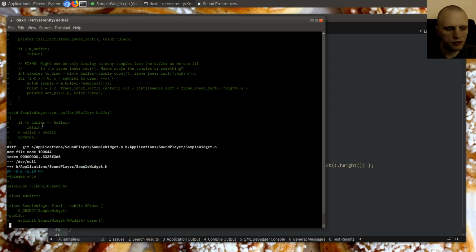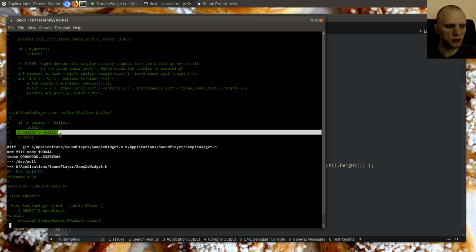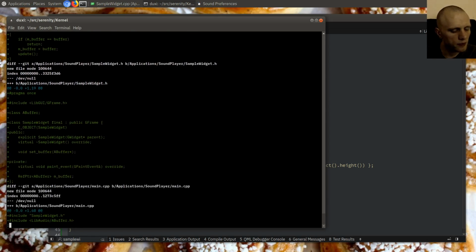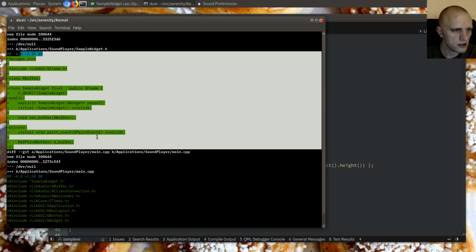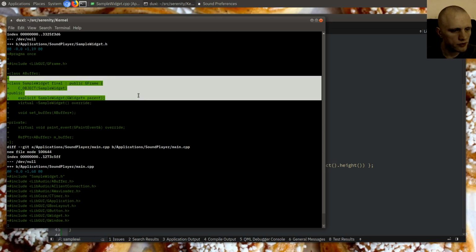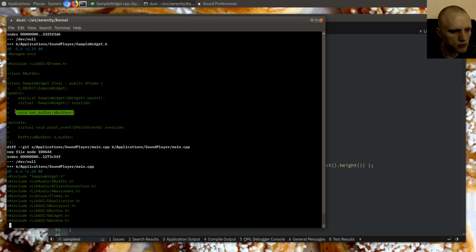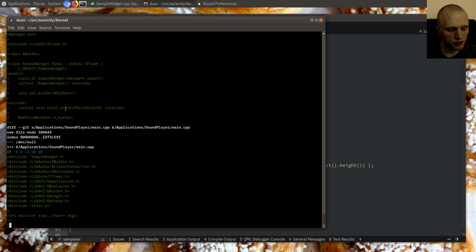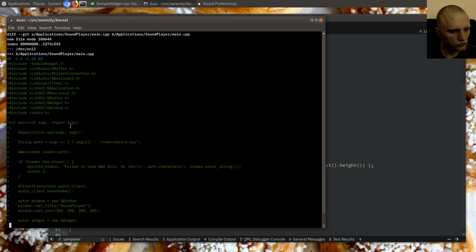Okay, and then set buffer was just to assign an audio buffer to display, and that's why we call update here to make sure that we repaint after setting. Okay, and here is the definition of the sample widget. Very, very simple. Simple API. The only interesting thing it has is it stores a pointer to the buffer that we want to paint. Okay, and then down here is the program.